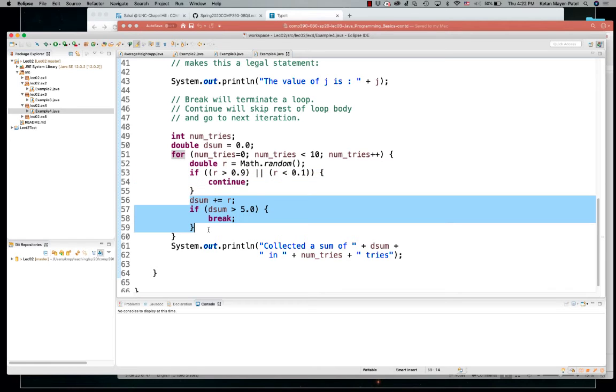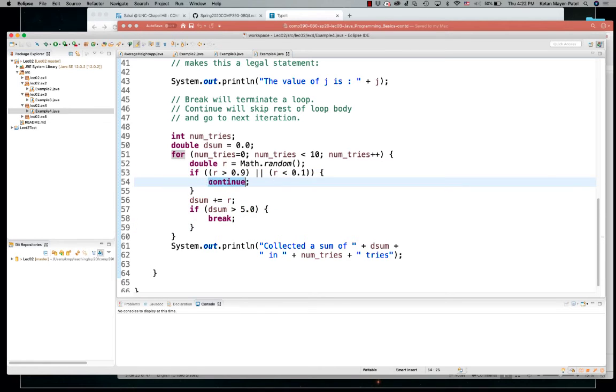In other words, skip all of this stuff. If I hit this continue statement, it just skips everything and goes back to the beginning of the loop and reevaluates. So if r is too small or too big, it'll skip this and go back up.